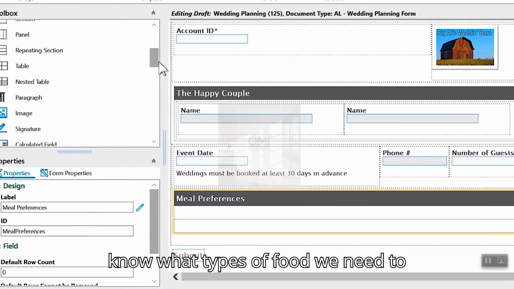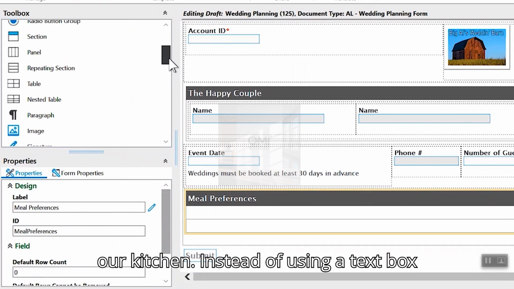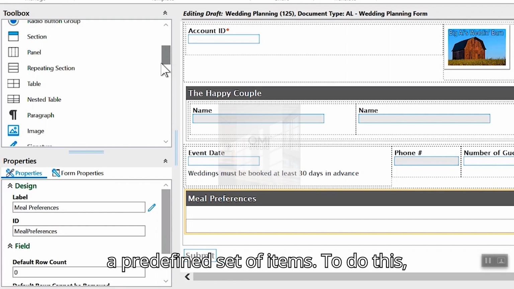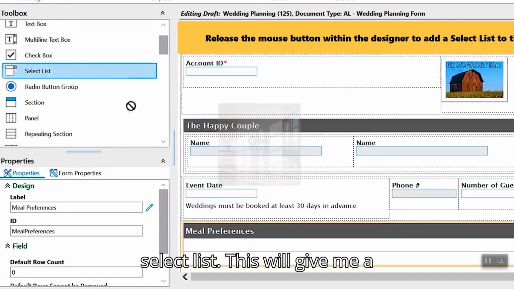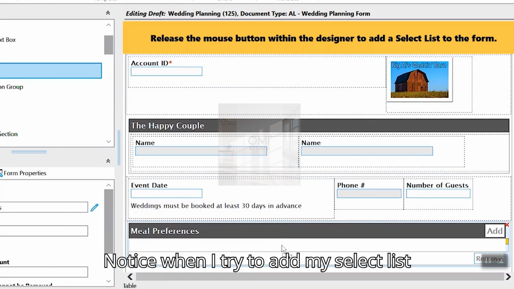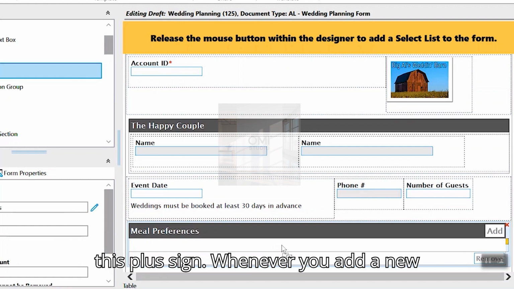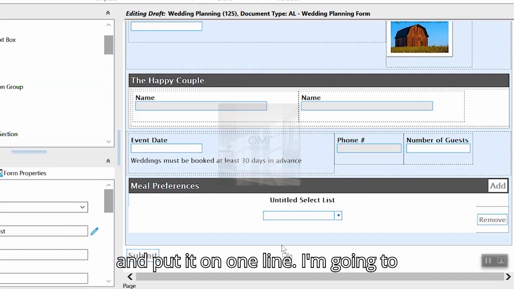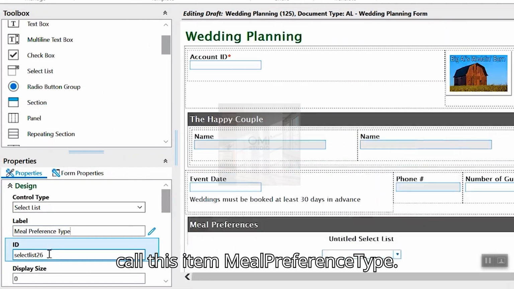Now I need to know what types of food we need to prepare for the wedding, but there's only certain types of food we can prepare in our kitchen. Instead of using a text box where a user can type anything, I want a predefined set of items. To do this, we're going to use a control called the Select List. This will give me a drop-down of predefined values. Notice when I try to add my select list to the table, my mouse cursor changes to this plus sign. Whenever you add a new item to a table, it's going to center it and put it on one line. I'm going to call this item Meal Preference Type.